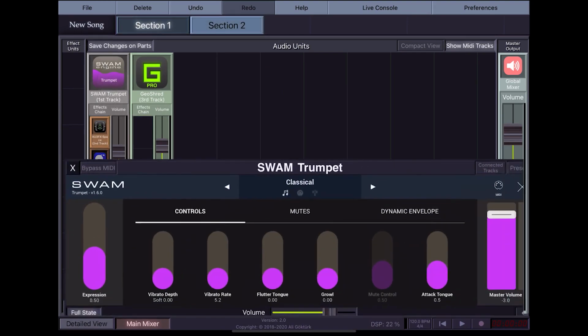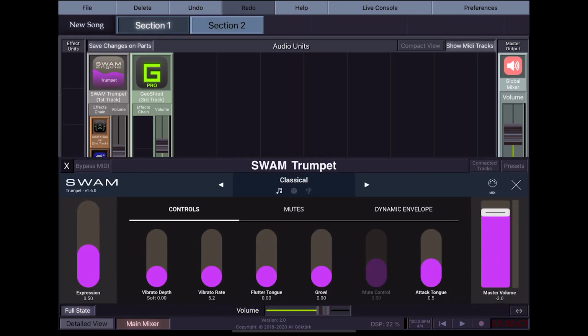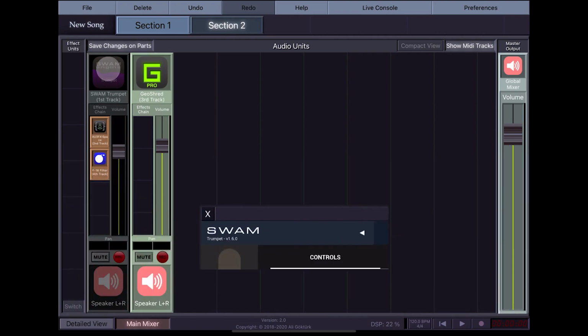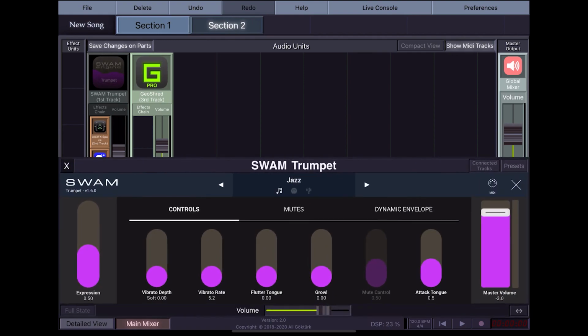But suppose I try to do the same thing with SWAM engine. I choose a classical sound here, and on section 2, I try to change the instrument. I choose another instrument here, but since there's no part here, when I go back, it's classical on the first part, and on section 2 it's still classical because there's no part here.